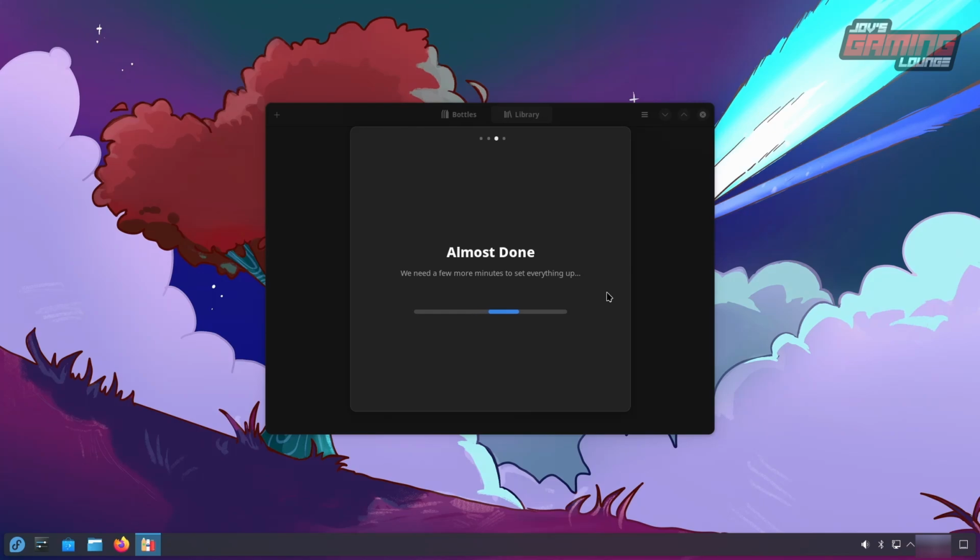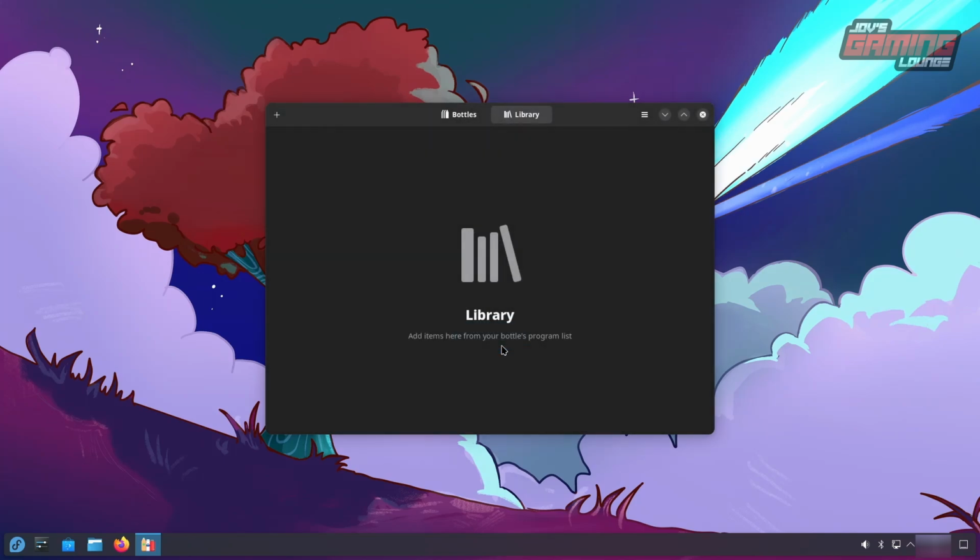When you initially start the application, it's going to do things in the background to set up the application. When it's ready, click on Start Using Bottles. Now, for many people out there, they would prefer to use Bottles over Lutris or Heroic Games Launcher. I like to use Bottles as a wine Swiss Army knife. When things don't work in one, I will then use Bottles to run it there.